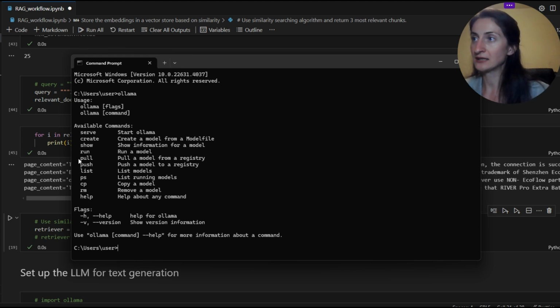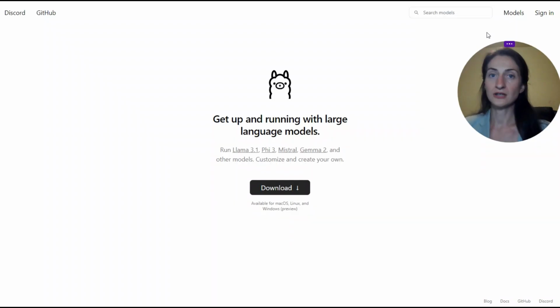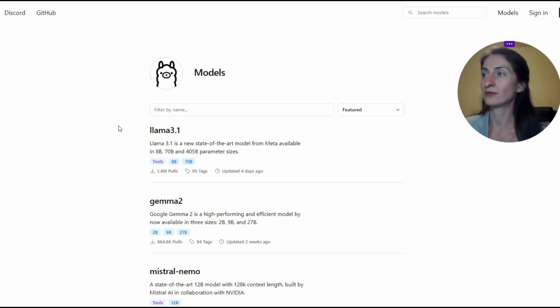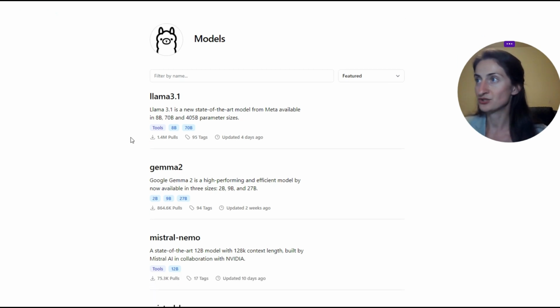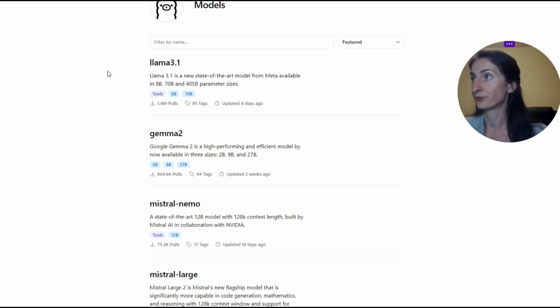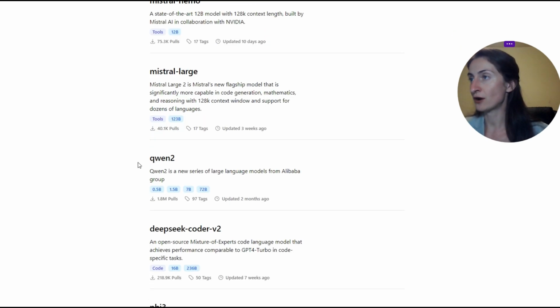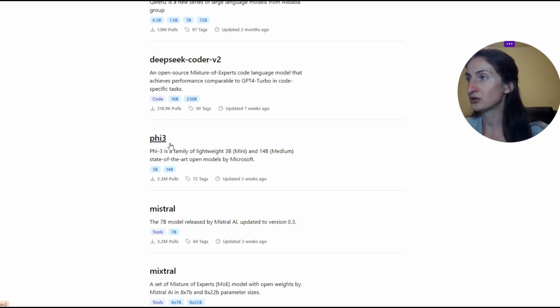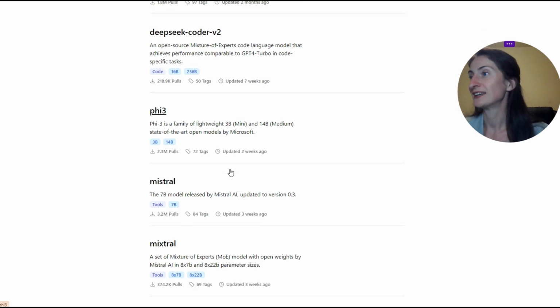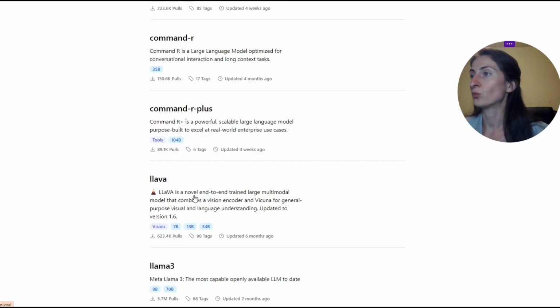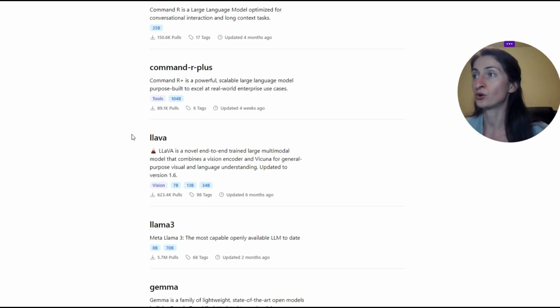So we have serve, create, pull, when we want to pull a model from a registry, and let's see exactly what this means. On the Ollama website over here you have models, and under models you will see there are multiple large language models available for use. You can choose Mistral, which is very good. You can use Phi 3, which is very small, or whatever, LLaVA, if you want to also use images and text.